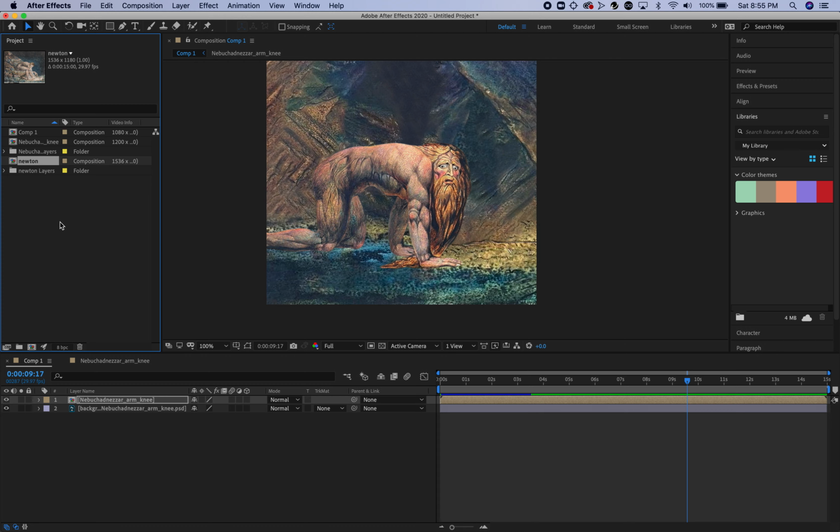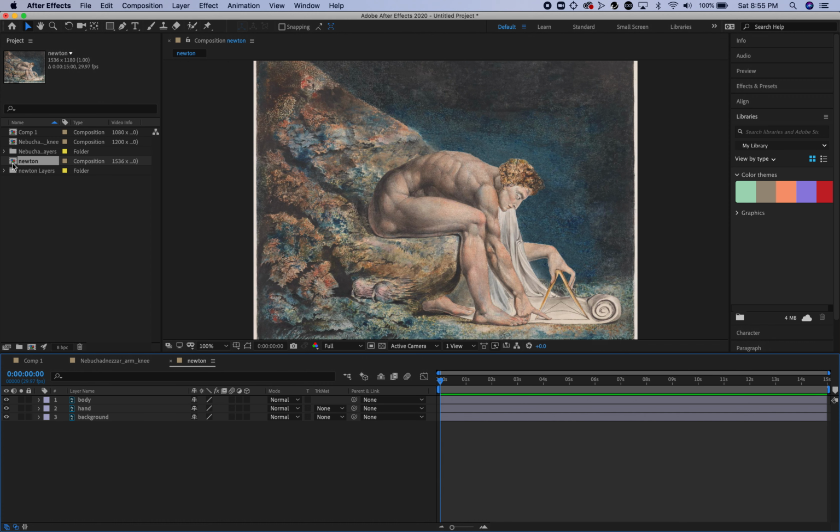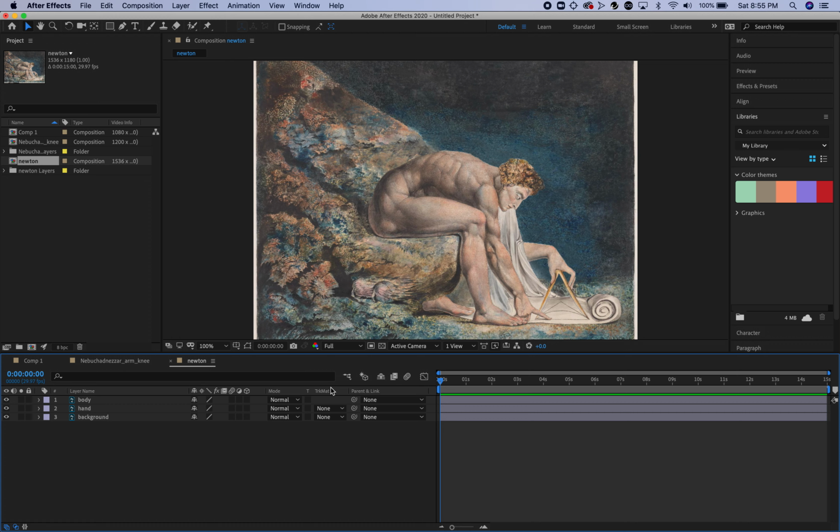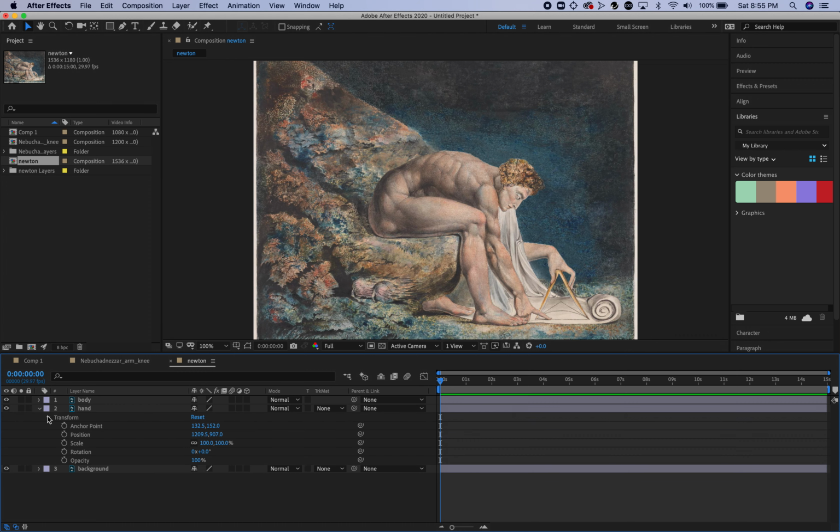So I want to bring motion now to this Newton composition. I'm going to double click on it. You can see here I have the body, here I have the hand, and here I have the background. What I really want to do is, see, Newton seems to be measuring and drawing something here with a compass. So I just want to make a simple animation that would shift his hand back and forth. And so I'm going to go into hand and Transform.